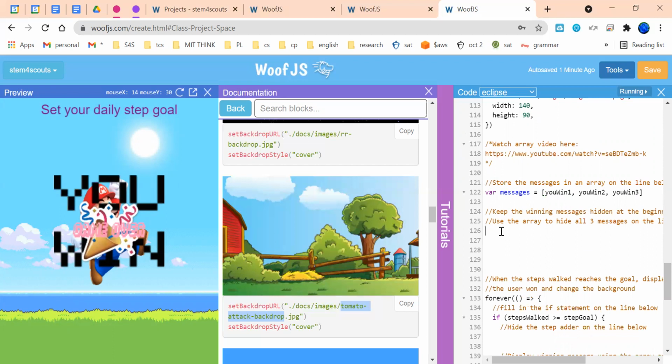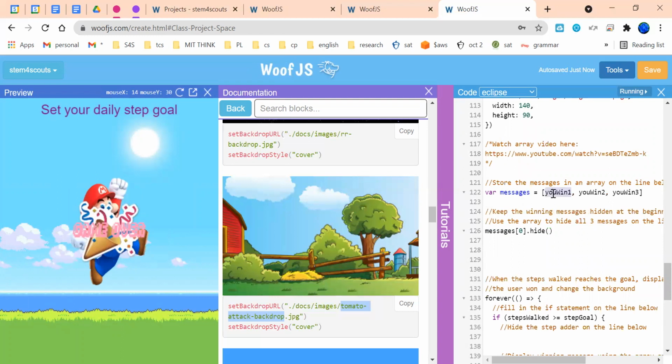So now what we're going to do is we want to hide these messages. We don't want to display a winning message before the game's even started, right? So we're actually going to call the messages from our messages array. We're going to say messages 0.hide. And this is going to hide our first message. That seems kind of weird, right? How they have 0, but computers actually count starting from 0, like how we count from 1. So this is like the 0th position, this is our first one, and this is our second one.